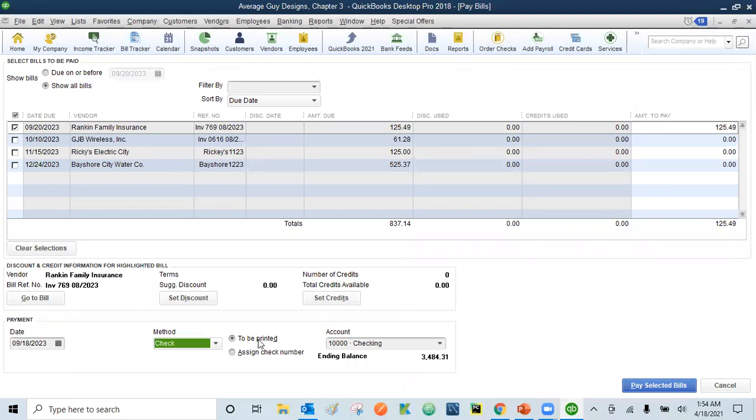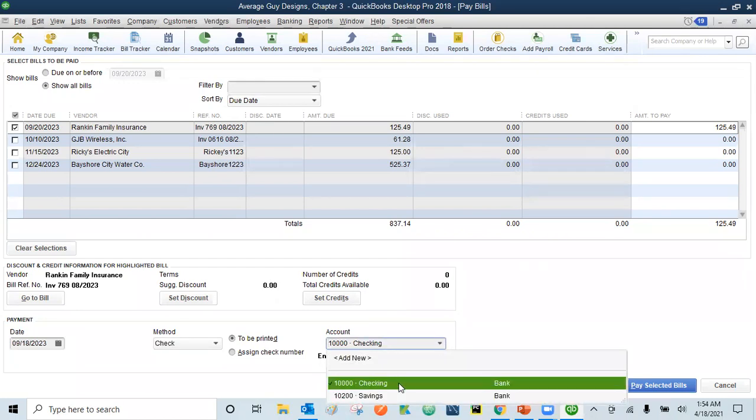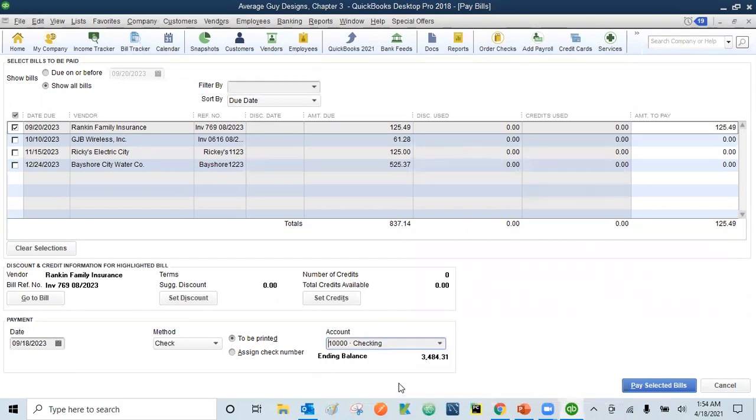So first we select to be printed, and then we will use the account number, like we make sure that we have selected the right account from where the payment is to be made. Right now we have only one checking account, maybe we have multiple checking accounts, Wells Fargo checking account, Citibank checking account, Bank of America checking account, and we want to select the right bank from where we want to make payment. So we will be selecting here, and then once you have selected everything, simply say pay selected bills.